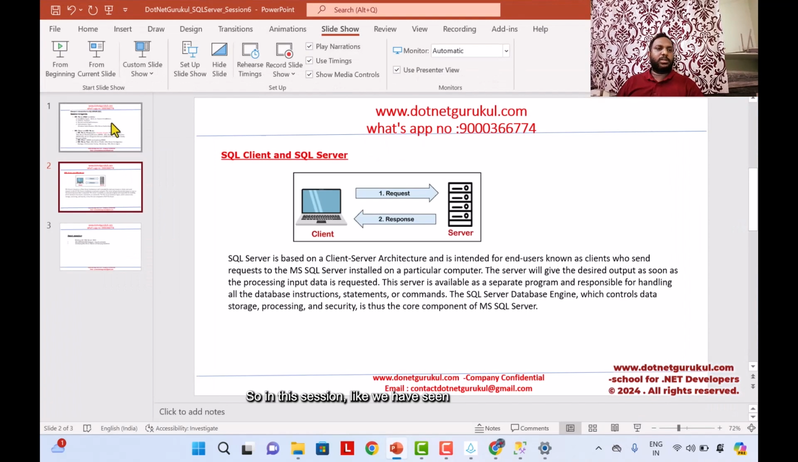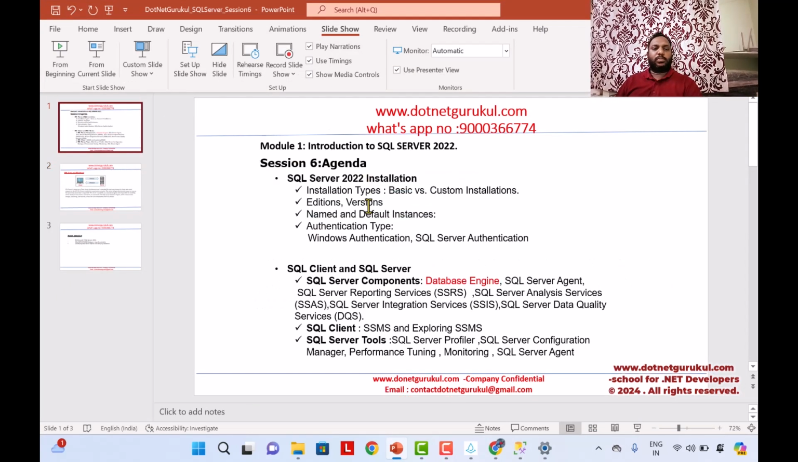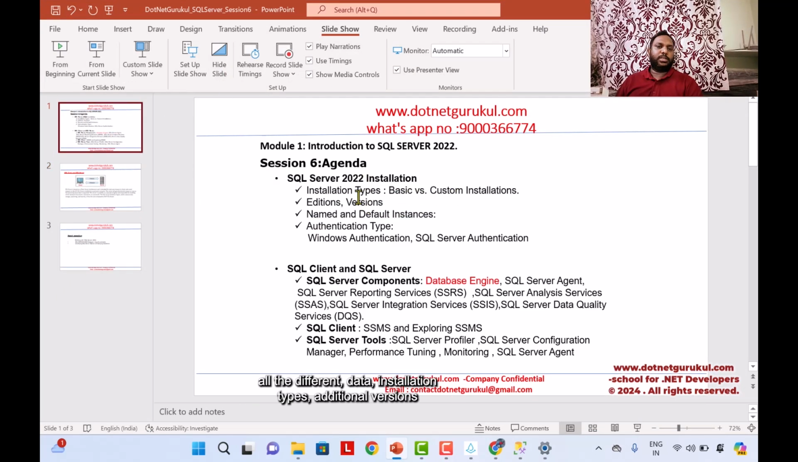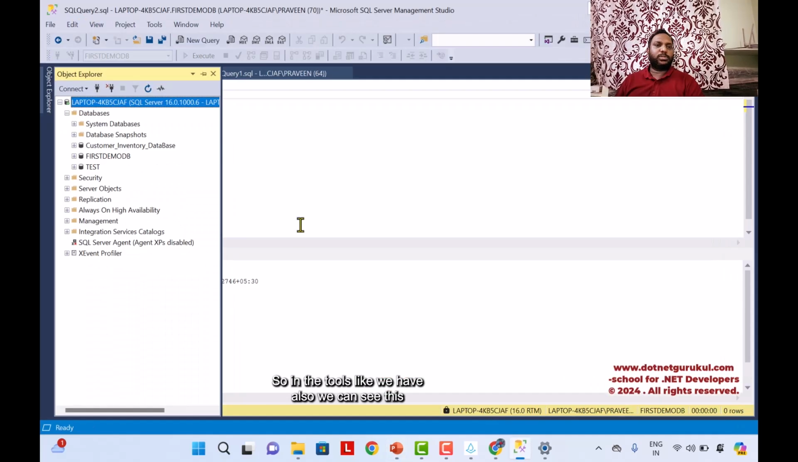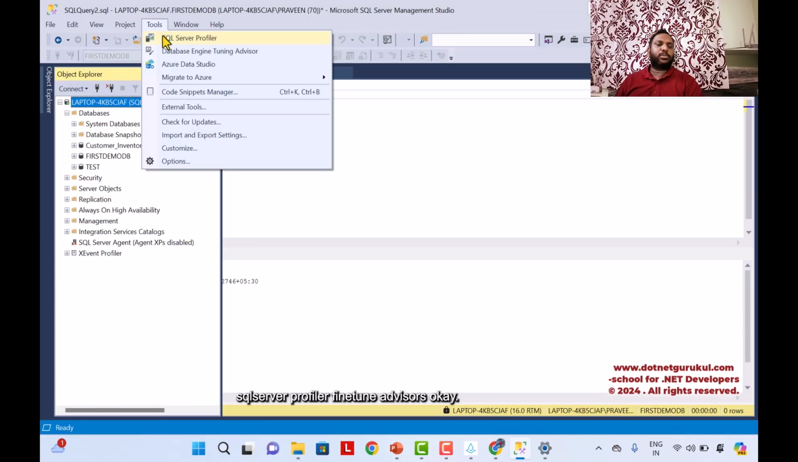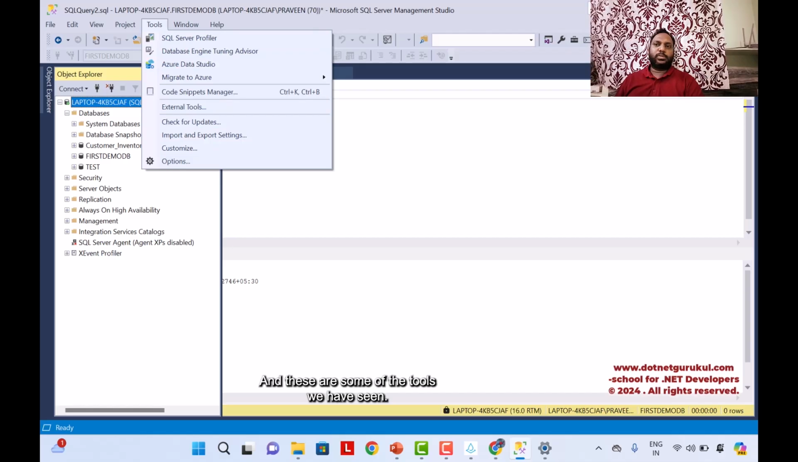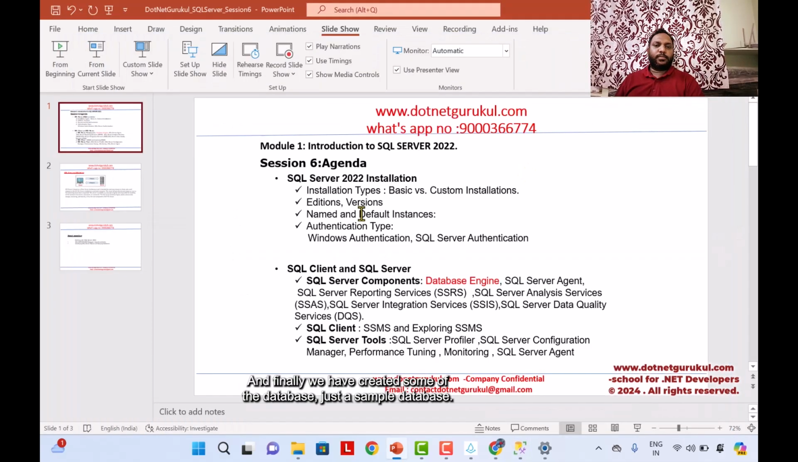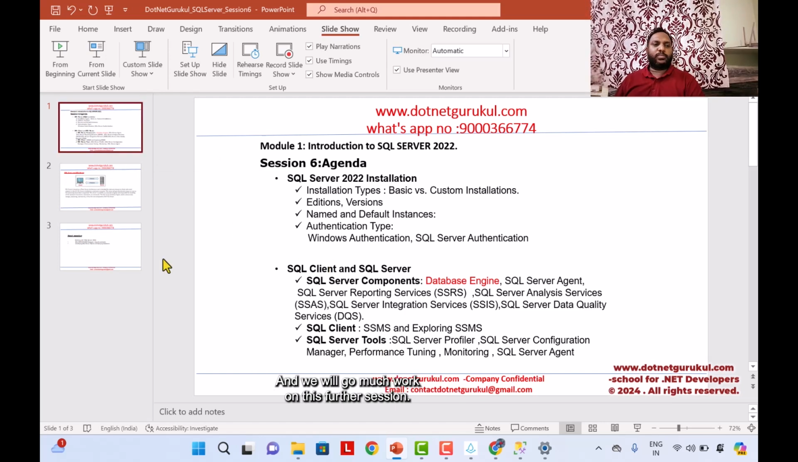So in this session, we have seen the different installation types, editions, versions, named instances, default instances, and authentication types. And we have seen some of the components and the tools, like SQL Server Profiler and tuning advisors. And finally, we have created a sample database, and we will do much more work on this in further sessions.